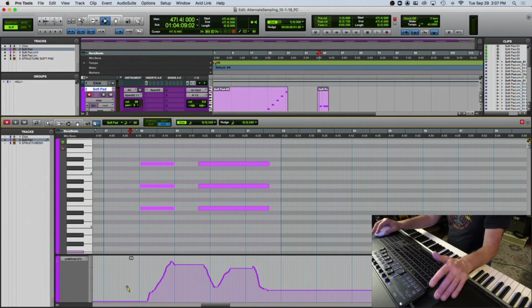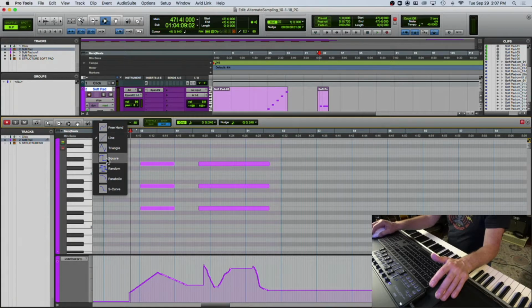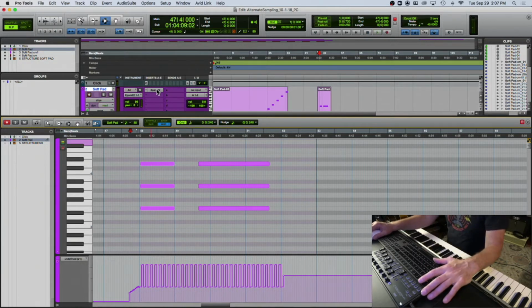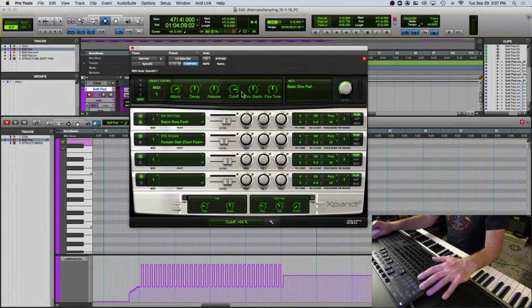Well, I don't like that. I can draw something in with the pencil tool afterwards. I could change the shape of the pencil tool. I've gone over this with the other students. I can do something crazy like this and add some rhythmic interest to it, right? Because that's just moving the filter. So if you look at expand here, you'll see this knob here will move with this.